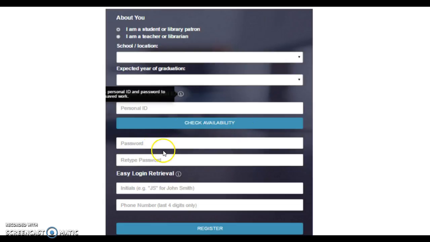And then you want to create a password that you will remember, possibly the username and password combo that you use for our school would be good. And then down here where it says easy login retrieval, you could just do your initials. And I'm not 100% sure if it will ask you for your phone number, your 4 digits of your phone number, but you could do either cell phone or whatever. I haven't had to use it yet. So that's how you'd run. And then you would click where it says register.